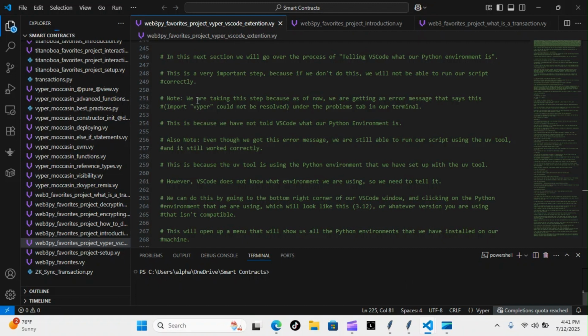So in this section, we'll be going over the process of telling VS Code what our Python environment is. This is a very important step because if we don't do this, we will not be able to run our script correctly. We're taking this step because as of now, we are getting an error message that says import vyper cannot be resolved under the problems tab in our terminal. This is because we have not told VS Code what our Python environment is. Also note, even though we got this error message, we are still able to run our script using the UV tool and it still worked correctly.